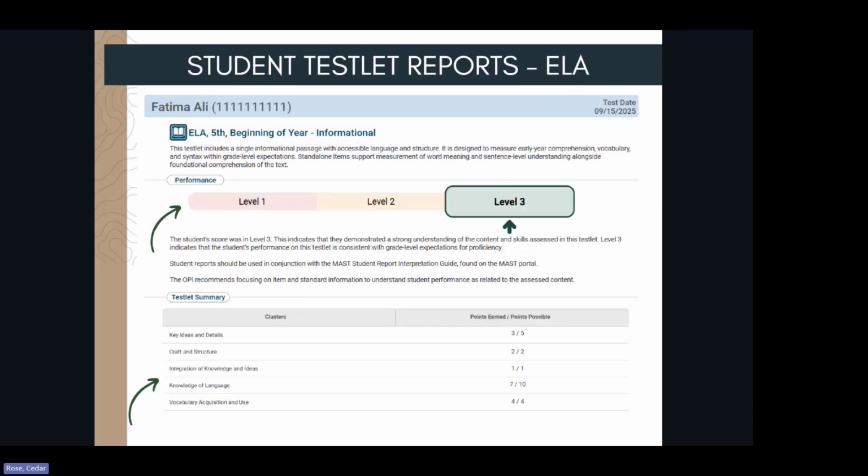On the ELA side, same thing, it's going to give you that level. We don't have misconceptions for ELA. And since ELA is assessing a larger group of standards, we put those standards into clusters. I think Tressa can drop a document that provides a little bit more information about which standards create those clusters. But those clusters are the things that we are reporting on because, like I said, there are a lot more standards that are assessed on our ELA testlets than are assessed on our math testlets. So you'll get a breakdown of your points earned versus your points possible for each one of those clusters.